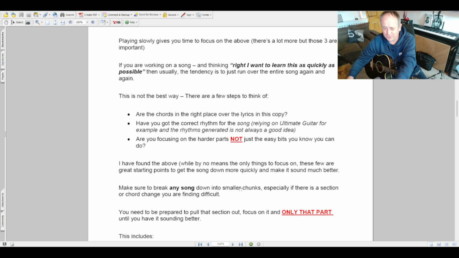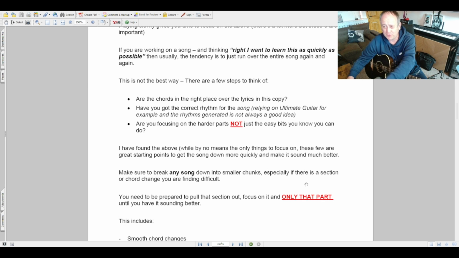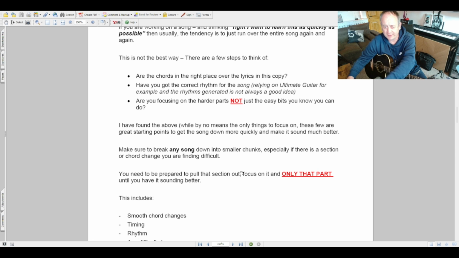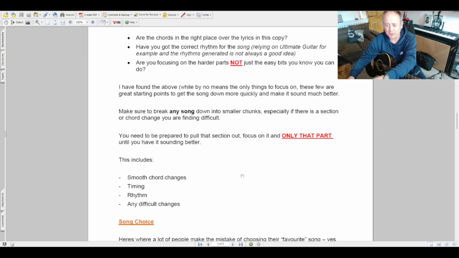Yep, so I've found the above are by no means the only things to focus on. These are great starting points to get the song down more quickly and make it sound much better. And make sure you break any song you're doing into smaller chunks, especially if there's a section of chord change you're finding difficult. You need to focus in, as I was saying earlier, on only that part. You might find this rhythm quite tricky with the Oasis song, I don't know. It depends where you are. If you do, you can comment in the group and I will pop in.